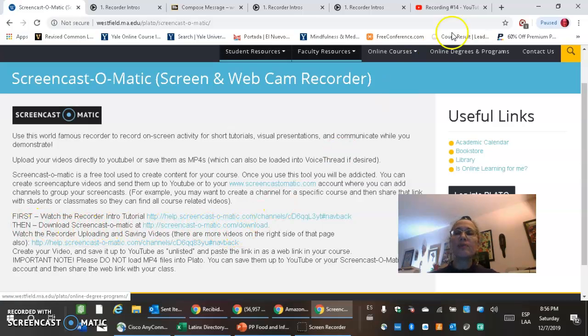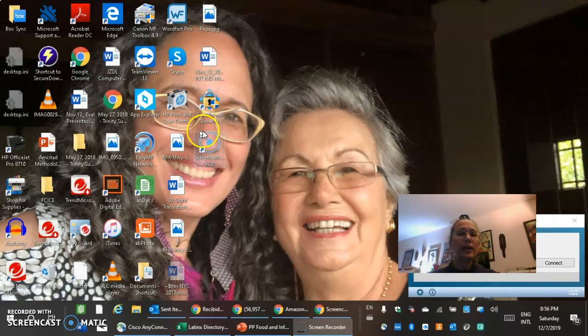Once you download it, you click on your icon and then you begin recording. Unfortunately, I'm already recording, so I can't show you that screen. You can choose if you want the whole screen or the active screen. It gives you different options. I kept it open so that you could see how I'm maneuvering my screen.